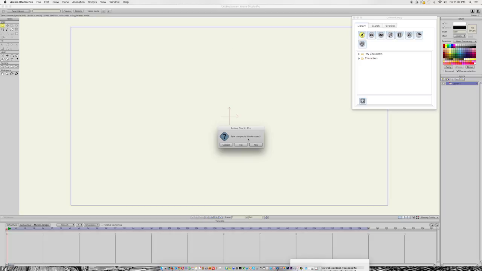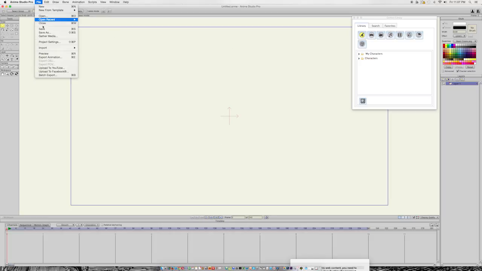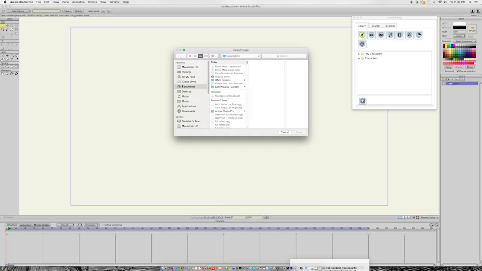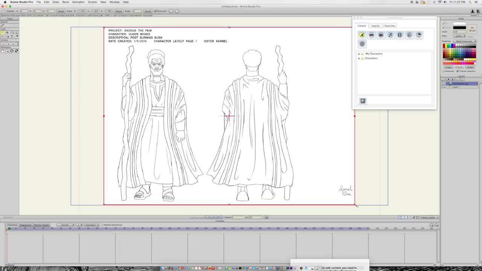So first thing we're going to do is upload our image, whatever character you're going to use. I'm going to use Moses. If you don't know how to zoom in, use the tracking ball on your mouse. It zooms in and zooms out.